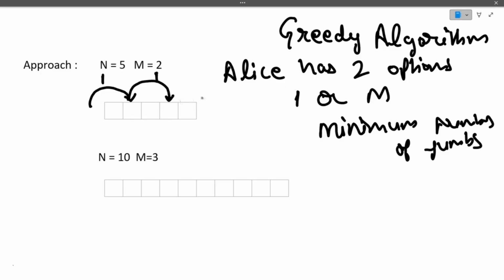But if you look closely, m is 2. So if we have to reach the last stair, and we jump m times, we will go beyond the array, and it will give us an index out of bound error. It is not a valid jump. So at this point we only have one possibility, that is to take one step at a time. So this is also one jump. So here the answer will be 3, as we can see in the above input.